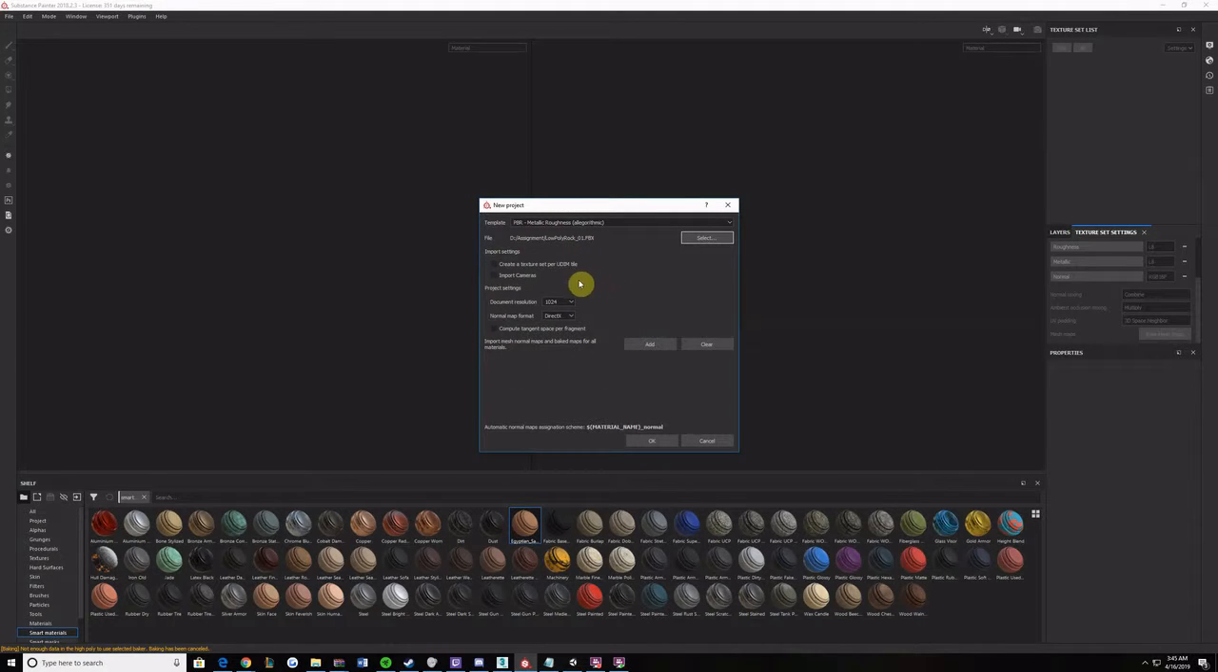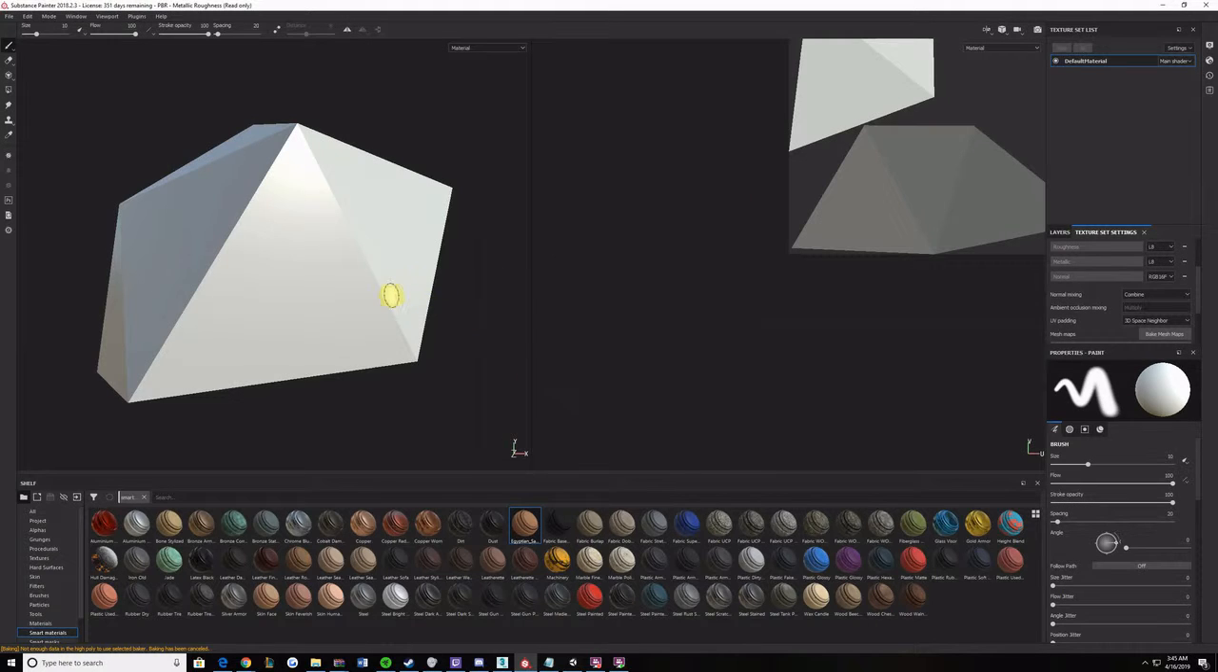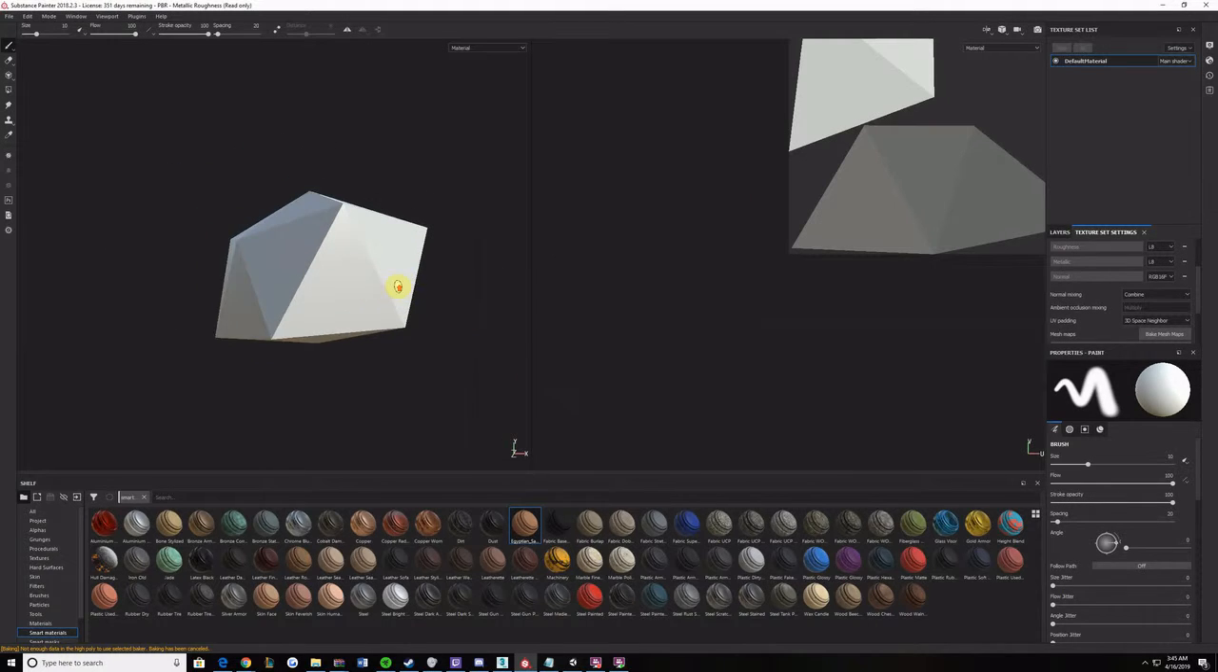These settings are all okay. Depending on how high resolution you want it to be, you can change this. But we're okay. So we're just going to hit OK. It's going to bring our rock into our viewport here.